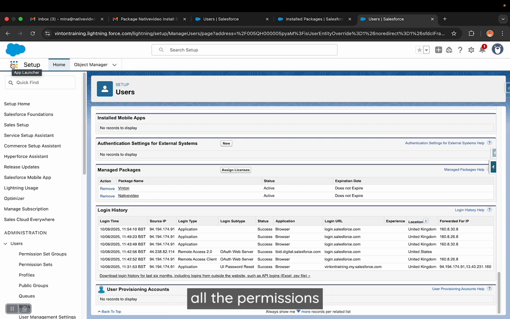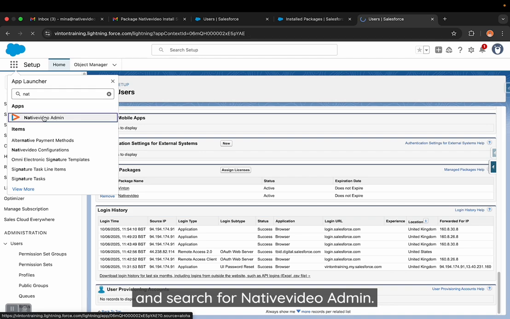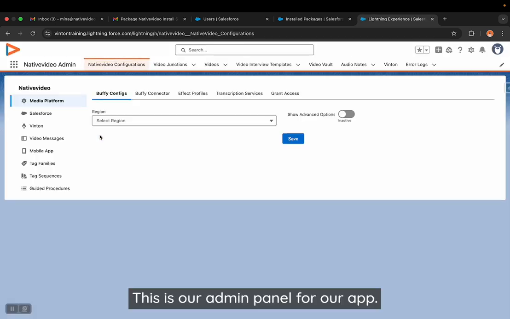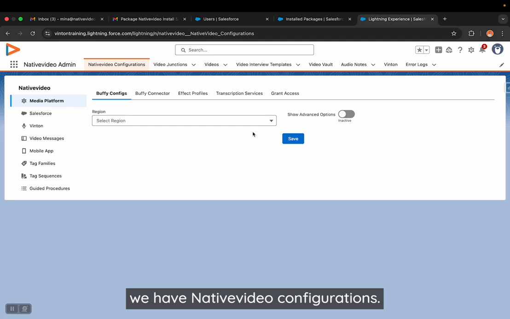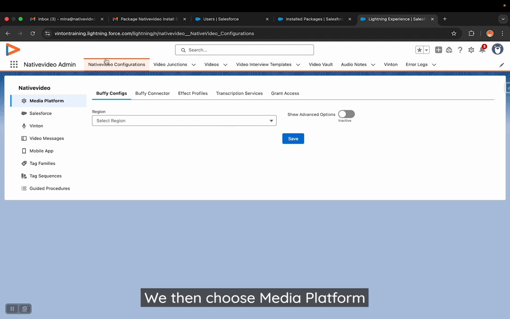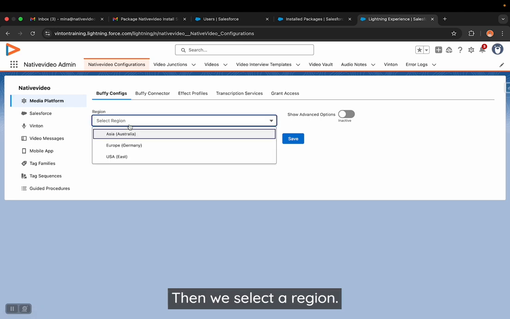Once you've assigned all the permissions and licenses to your users, go to the App Launcher and search for Nativevideo Admin. This is our admin panel for our app. You can see that we have Nativevideo configurations. We then choose Media Platform and Buffy Configs. Then we select a region. This region is where our backend is.